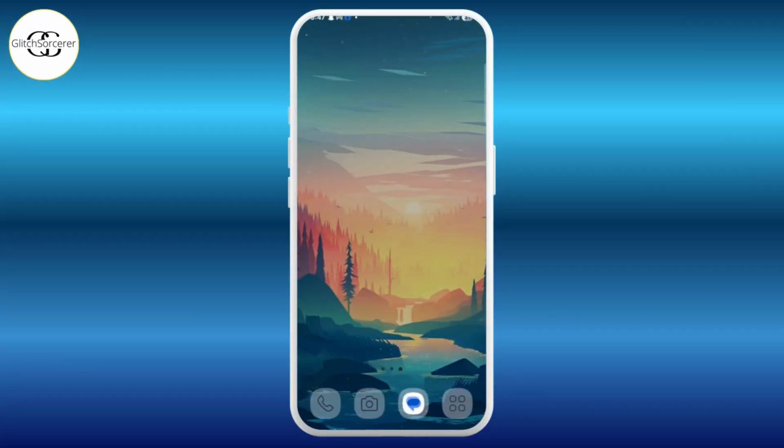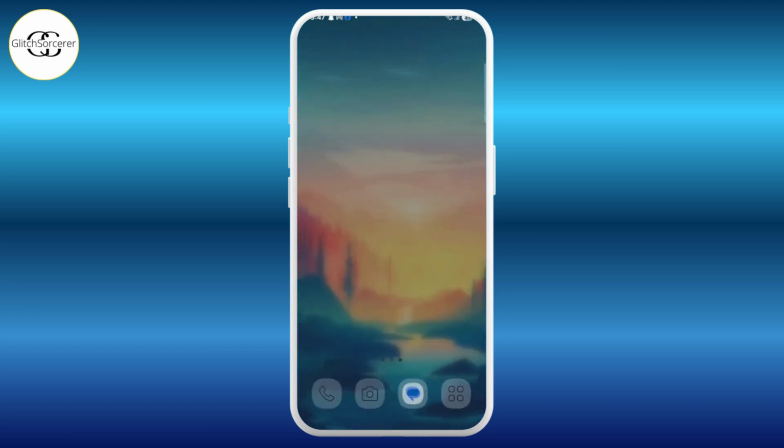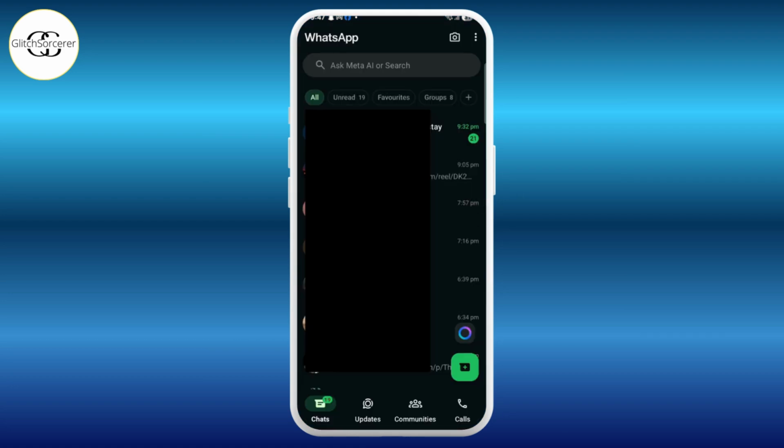How to restore WhatsApp chats on Android from any backup. Firstly, make sure that you have backed up your data on WhatsApp. Now open WhatsApp on your device and make sure you are in the chat section.